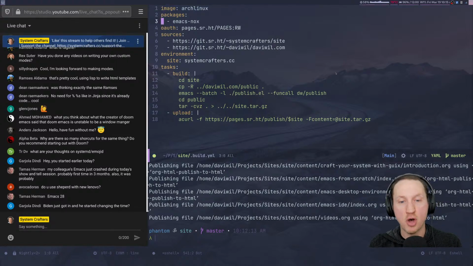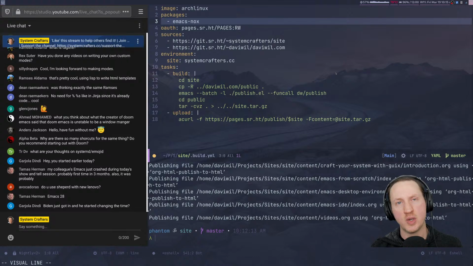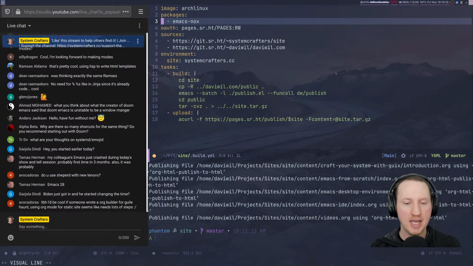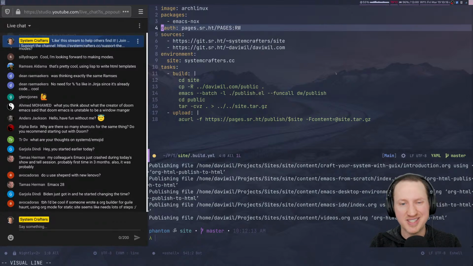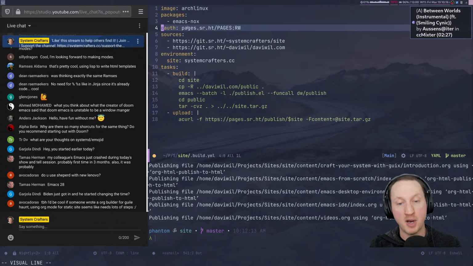And then I install the Emacs NoX package. So in Arch Linux, this package actually has the build of Emacs that's only terminal mode, doesn't pull in any of the extra stuff for like UI elements, etc. And that saves you a lot of time on install because you don't pull in all this extra stuff that you don't need, basically. You're not going to load graphical Emacs for this. You don't have to, so you might as well just pull in the non-graphical version of Emacs. Also, we're using this OAuth field, and basically what this says is that for this build, generate a token that this build can use to publish a site to pages.sr.ht.